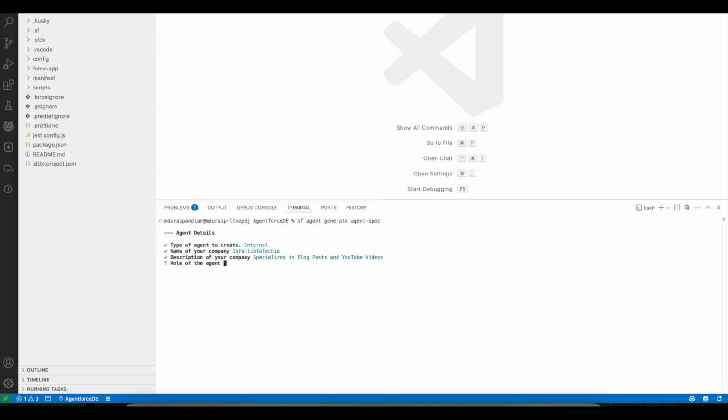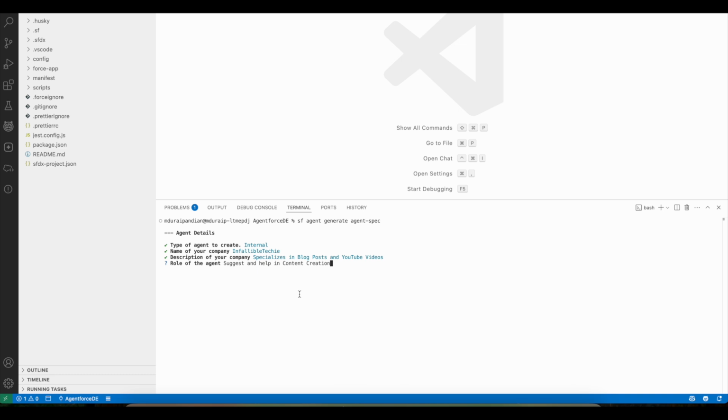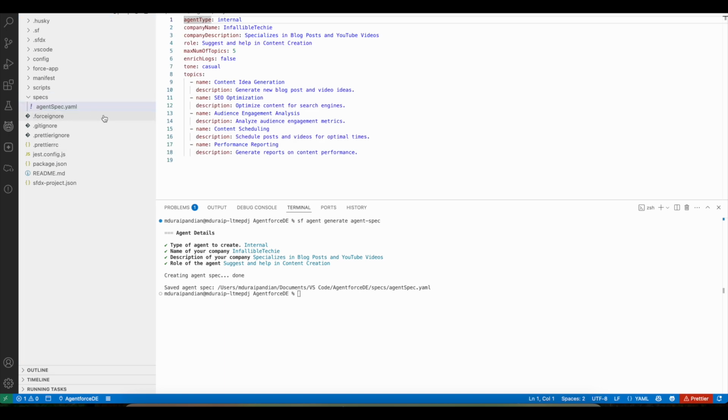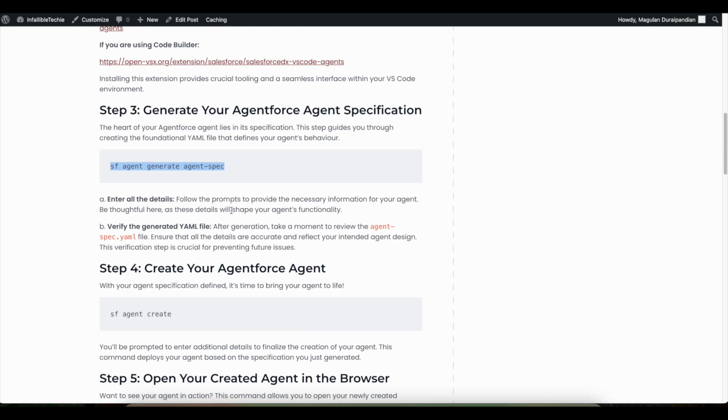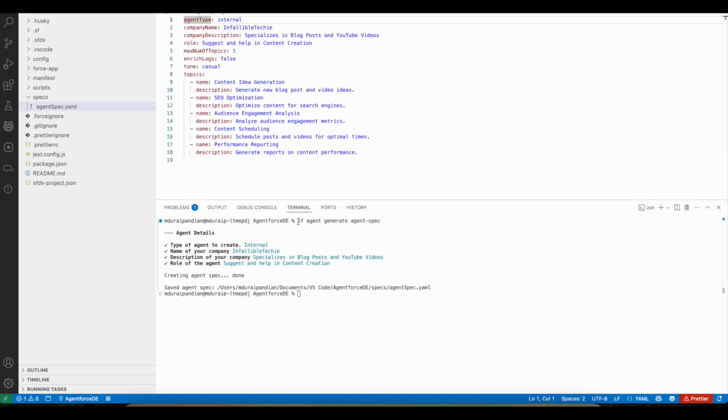Please don't use any random information. This information will be sent to the LLM to build the Agentforce agent for you. Next, I'm going to give the role of the agent. So now it is creating the specification and not the agent. We have to go to the specs folder, double click the YAML file and confirm whether everything is looking good. Once this is done, we have to run this command to create the Agentforce agent.